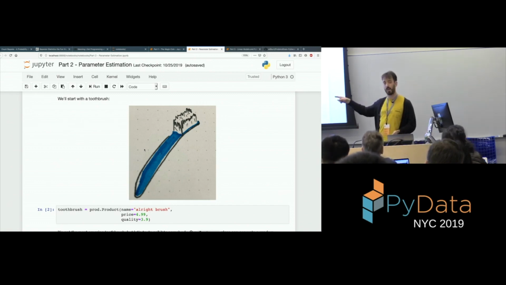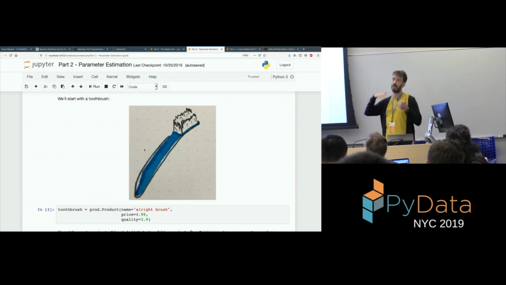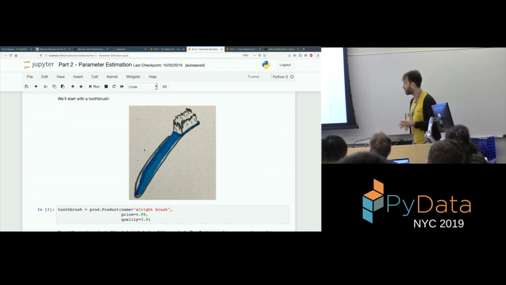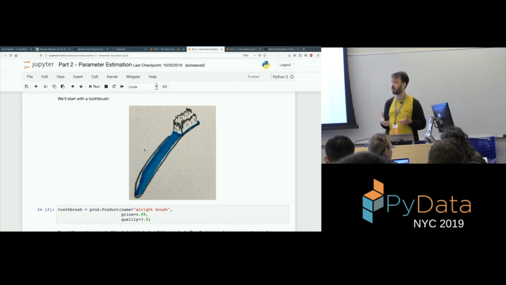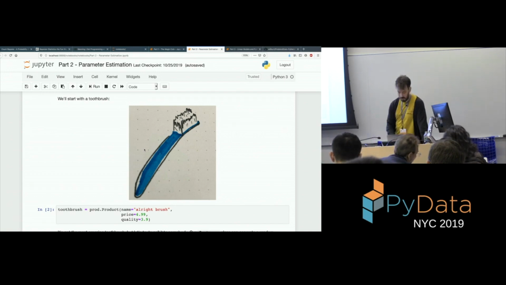Well, you do have control over the price in real life, right? So this is where, when you start using more and more statistics, you start asking questions about what do I even have control over? How can I make this toothbrush do better? But in this case, in this happy world, we can choose the quality of our toothbrush, and this all right toothbrush is all right, and it's not too expensive.